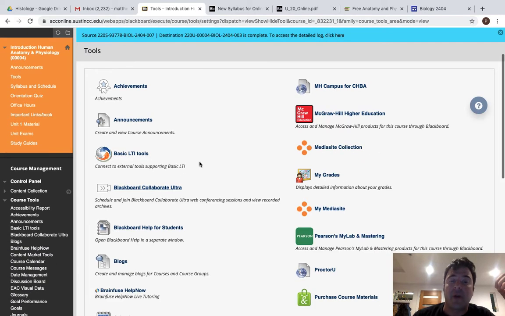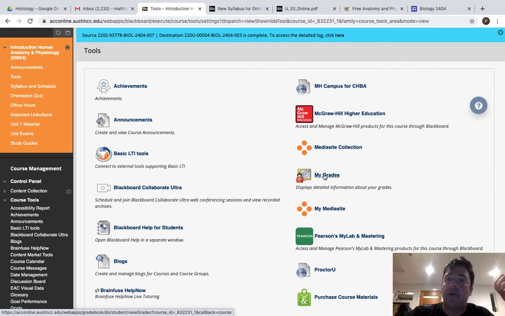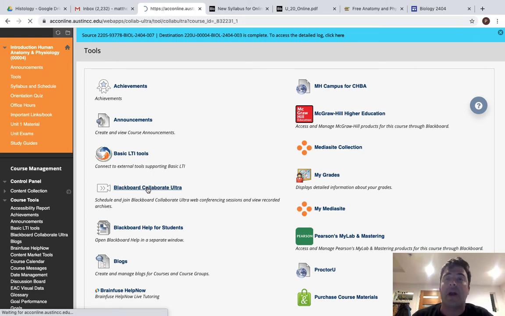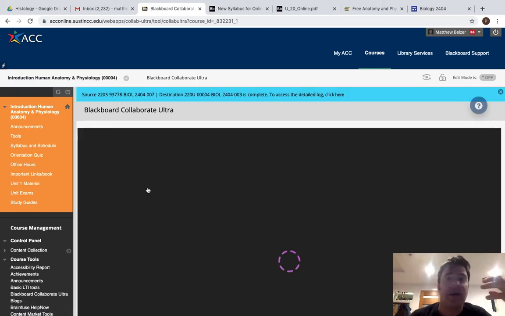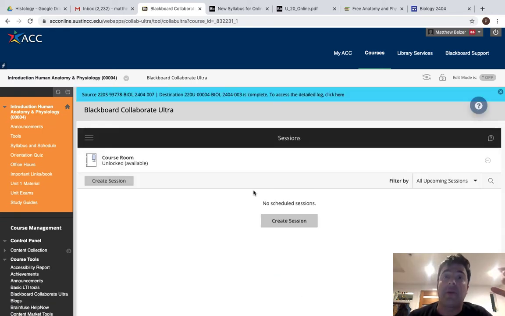The most important sub-tabs under Tools by a long shot are the My Grades tab, because it'll allow you to keep track of your point progress in the class, and the Blackboard Collaborate. So you're going to see when we go over the schedule that each week on Thursday I'm going to have a 4-hour Blackboard Collaborate extra credit study session. I highly recommend logging into these because when you get to know me, you're going to realize my exams are hard.